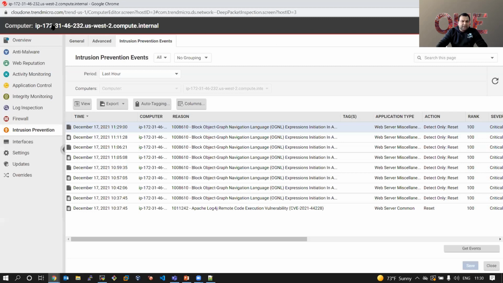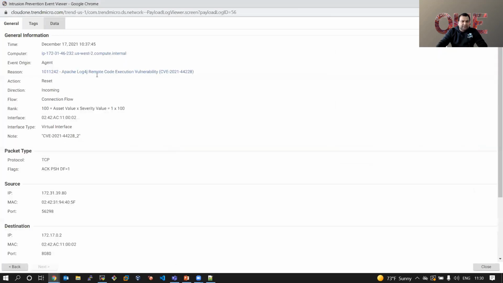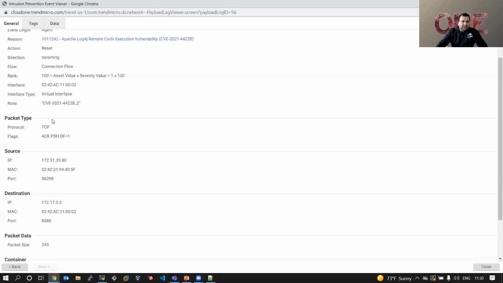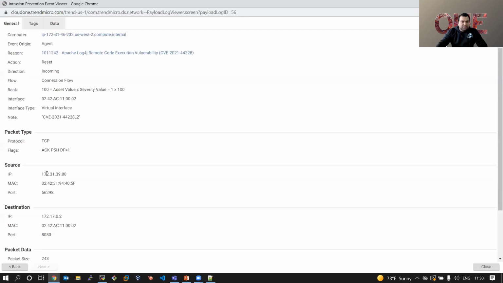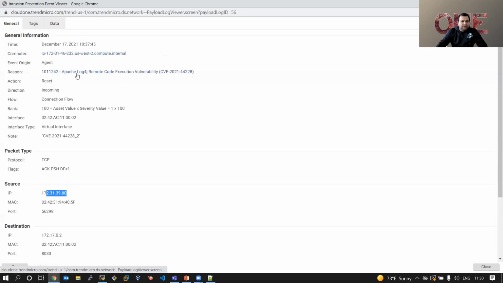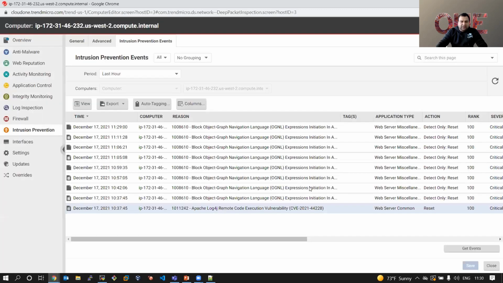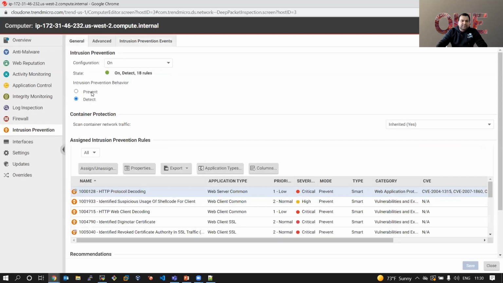This is where you can see that this particular rule got triggered, and it gives you all the information: where this application is running, what its name is, what the container ID is, what the image name is, what the destination IP and the source IP were, what rule detected this, and what action was taken, which was reset. This rule will trigger again when we set this in protection mode. So let's put it in protection mode.